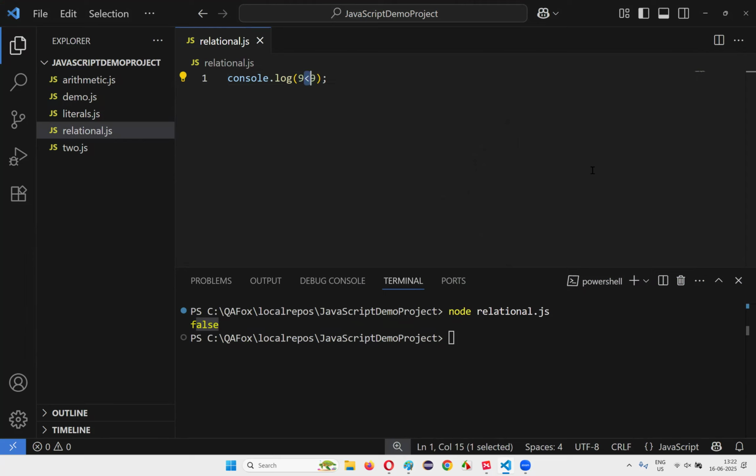So here if I say 9 equal to 9, true or false? It is true. Both 9 and 9 are same, so it should result in true. What if I give this 9 inside double quotes? This is a 9 integer literal, a numerical non-decimal literal. Coming to this one, it is a string literal.